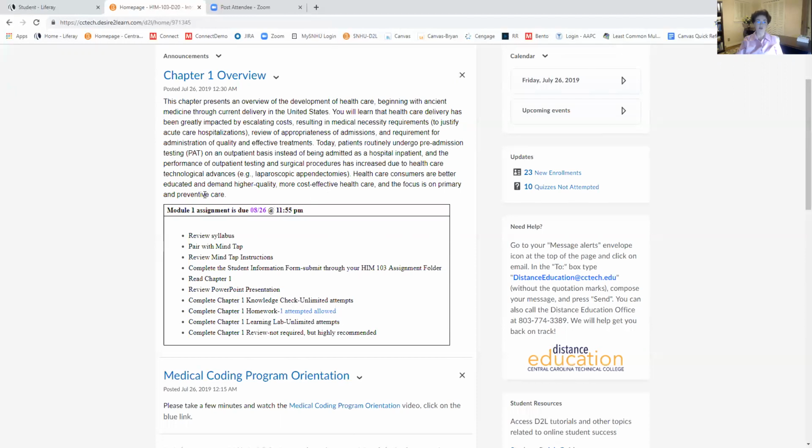You also have a checklist here of what your deliverables are. In other words, these are your assignments. These are things that you need to do. And notice right here is your due date. So your first set of assignments will be due August the 26th. In this particular program, all your assignments are going to be due on Monday night at 11:59. So your first round will be due August the 26th.